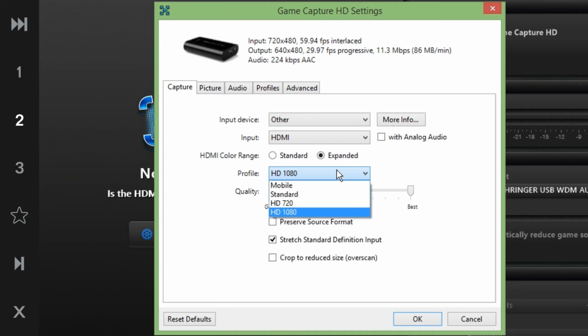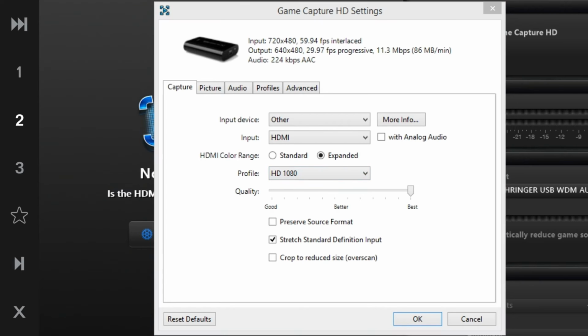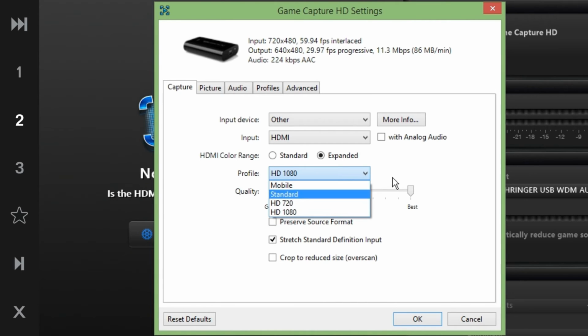And then you have a few options for profile. Now, for most people, there's only two options you're going to choose from: HD 720 or HD 1080p. You can choose mobile or standard definition if you're recording your videos for really low resolution purposes, but on the whole, there's not really a whole lot of reason to do so. Now, should you choose HD 720 or 1080p? You have a few different reasons you would choose one or the other.